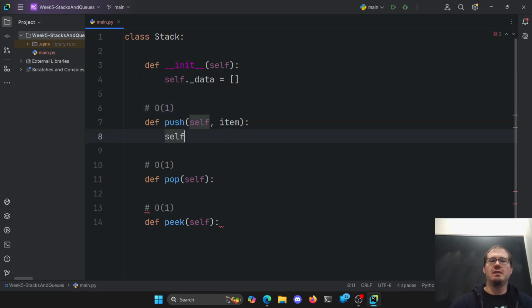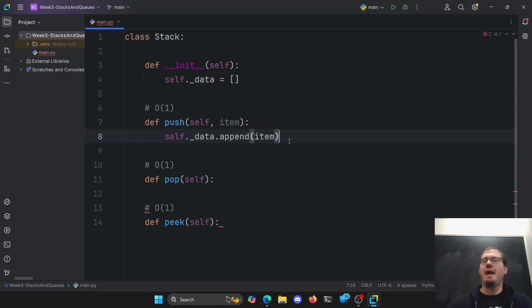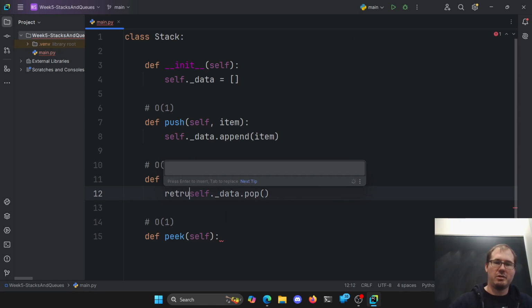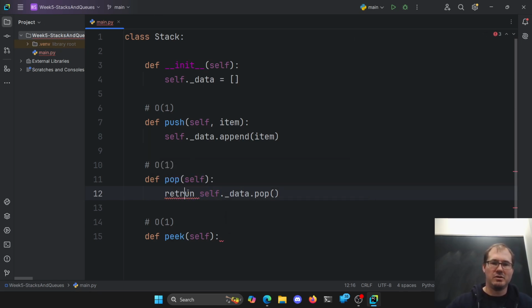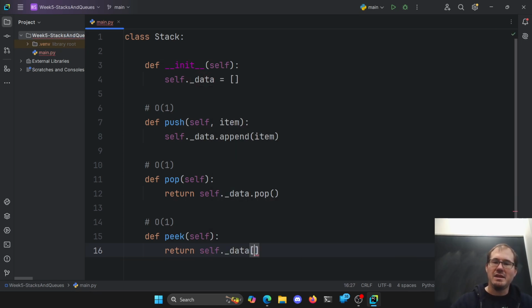So all we need to do is take our data and append that item. You give me an item, I add it to the end of my list. You want to remove an item? Well, that's data.pop, built right in. I give you that item back, so we return the data pop, taking the last thing off the list. And to peek, we're just going to return self.data at the index of the last item. Well, that's -1, the last item. We'll just give it to you.